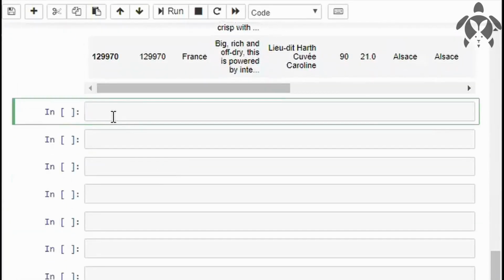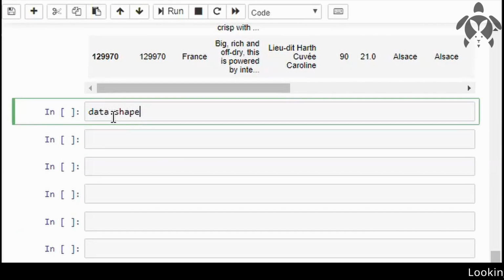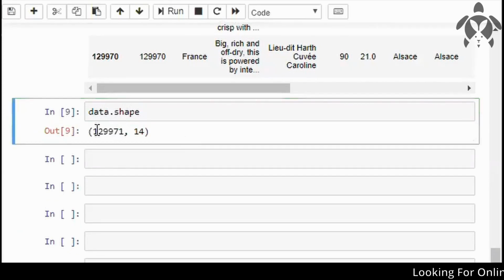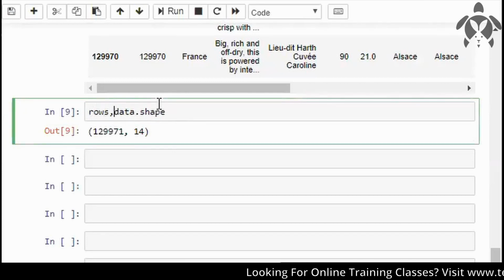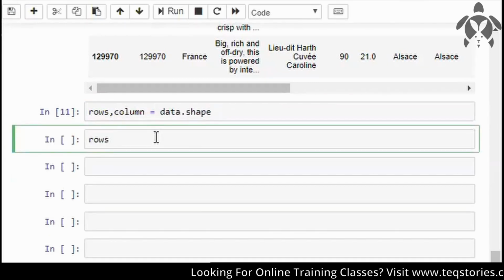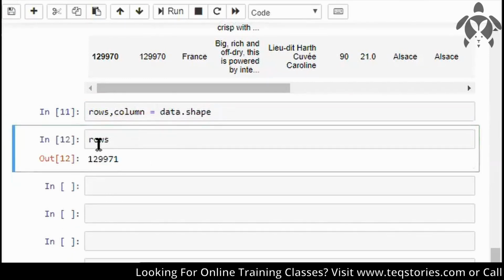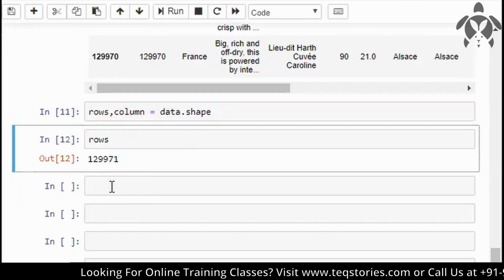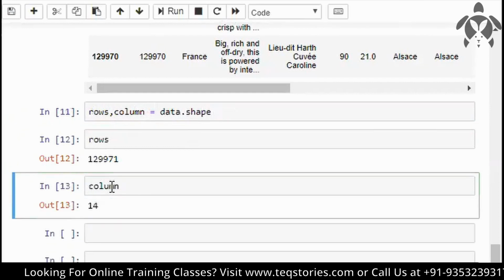And if you want to see the shape or the number of rows and columns, just write data.shape. So you'll get the shape, I mean, you'll get the rows and columns of this. If you want it in a specific way, rows or columns, you can index it: if you take rows, you will get the rows, and if you want the columns, you will get the columns.